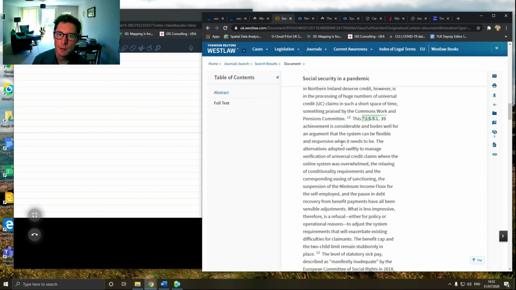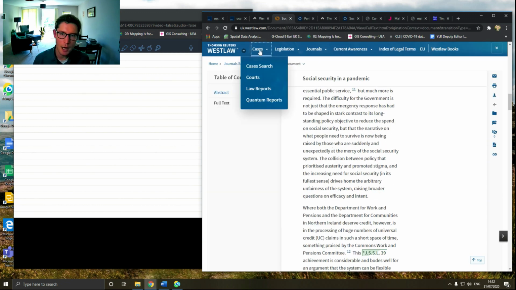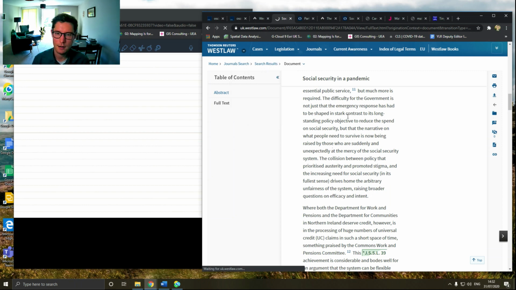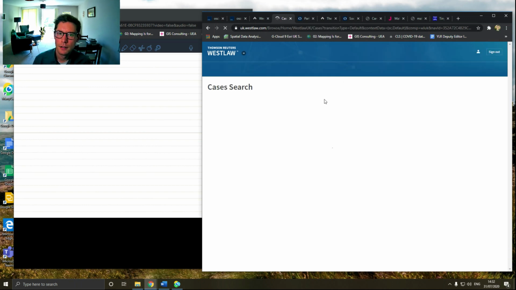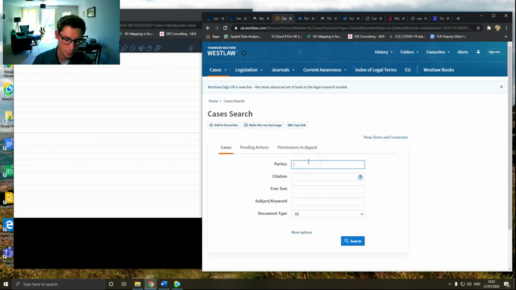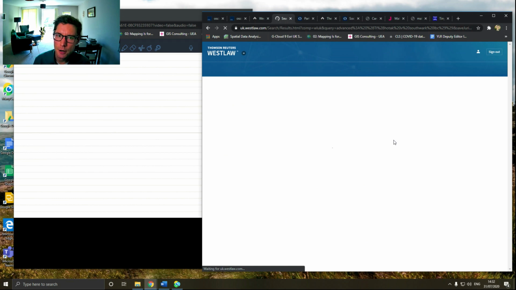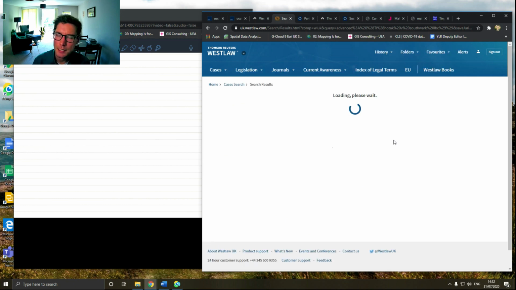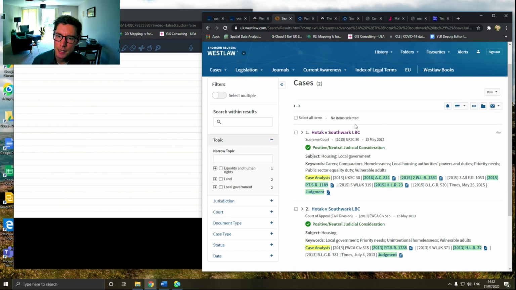Have I got a Westlaw tab open? I have. So let's pick a case. Let's go for HOTAC. So parties, we'll go HOTAC against Southwark. Lovely. Okay, so this was a homelessness case in the Supreme Court a few years ago now, all about the meaning of vulnerability under the Housing Act. So if we go on to Southwark, or HOTAC, I should say.